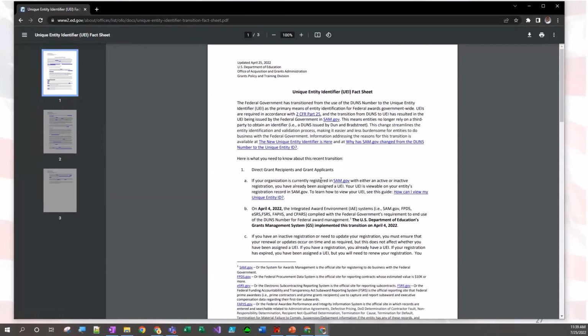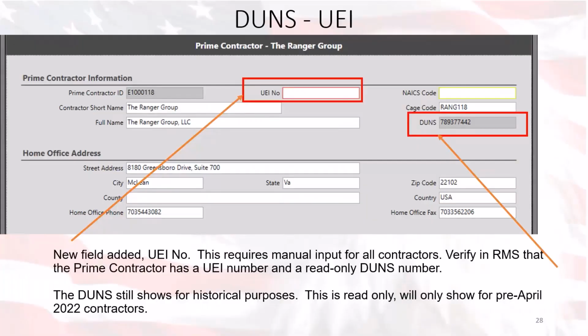Like I said, this particular transition just happened April 4th, 2022, so this year. We realized that everyone will be transitioning, and there's going to be a lot of questions coming up regarding UEI. So as new contracts are awarded to new contractors, definitely UEI will be a big part of that transition. All right, so for the DUNS and UEI, you'll notice there are two new fields on the screen.